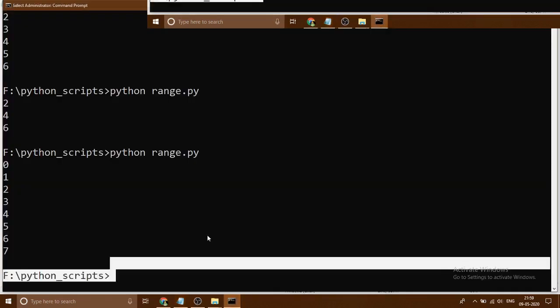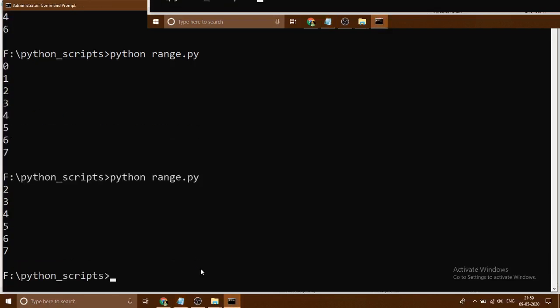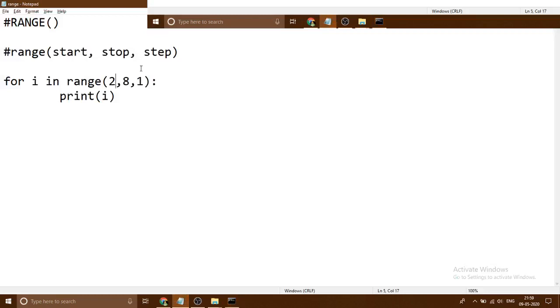Let's print it. So you see 2, 3, 4, 5, 6, 7. Suppose I want to increment my step value. I'll increment it by 2. Now my first element should be 2, then the increment is by 2, so next 2 plus 2 will be 4, then next would be 6, and then before 8 it has to stop.